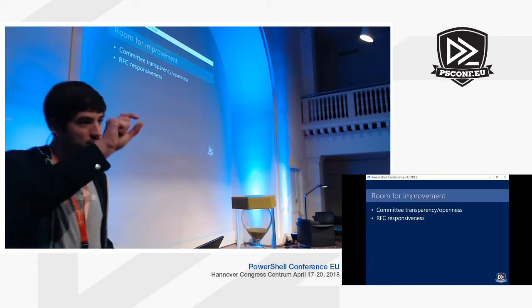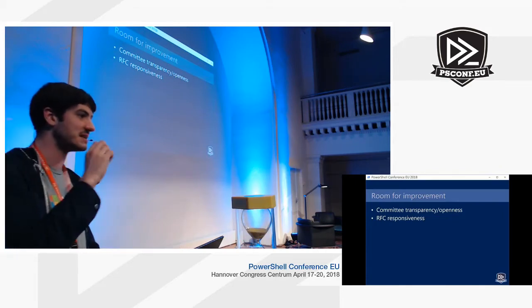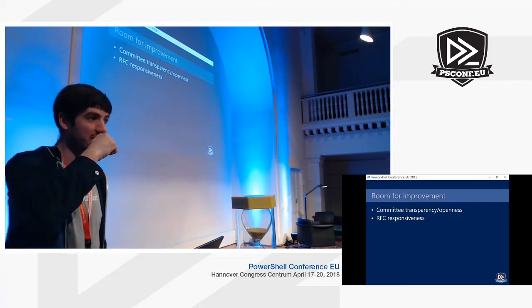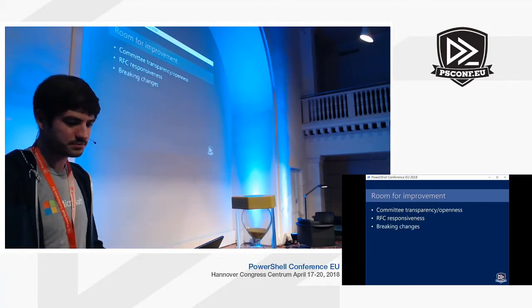Just know that if you fill out that field at the top of the RFC that says, I do plan to implement this, then we will weigh it significantly higher going forward.